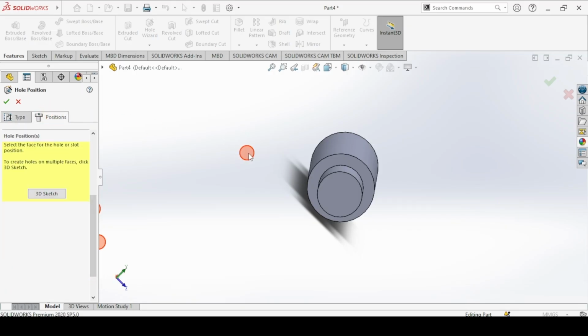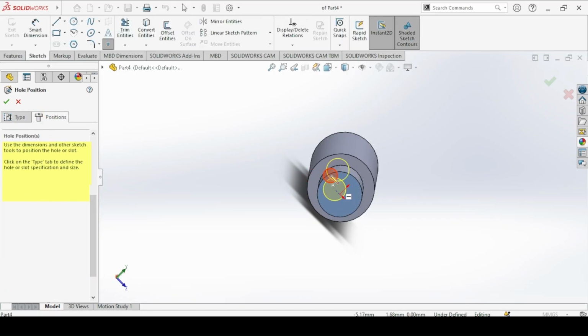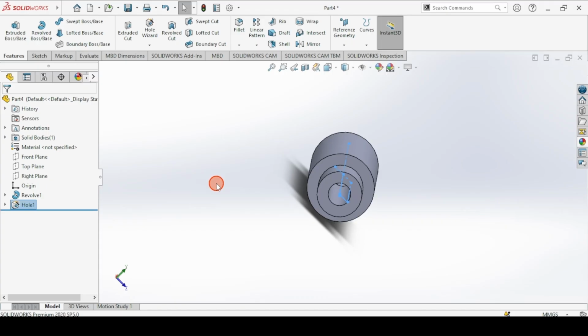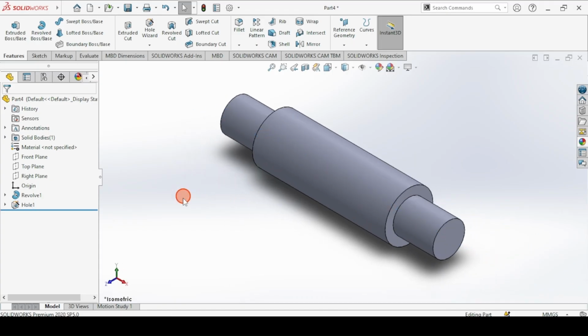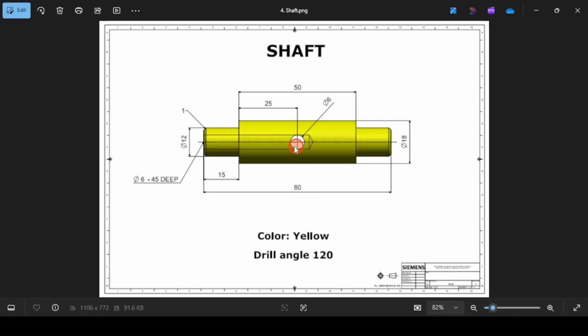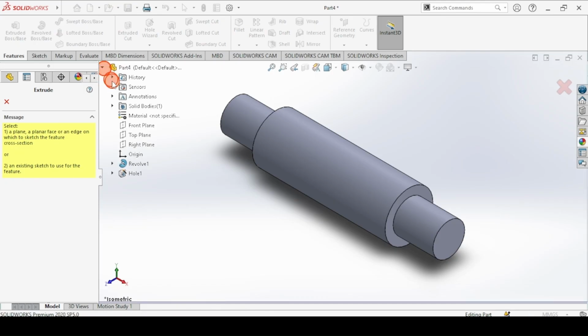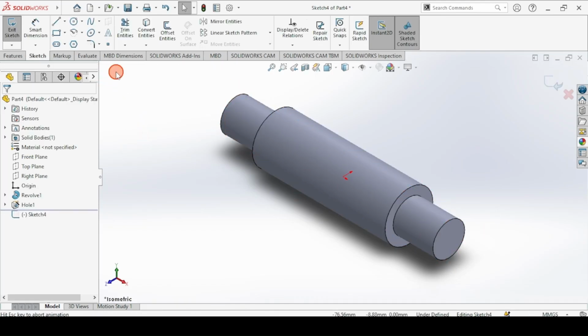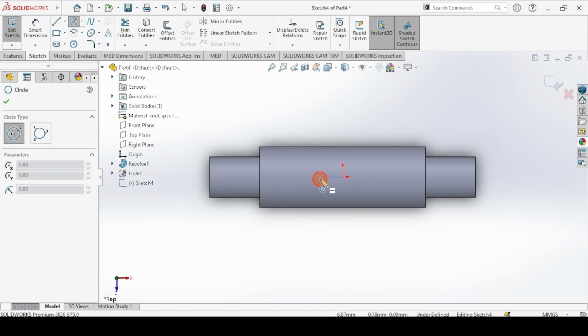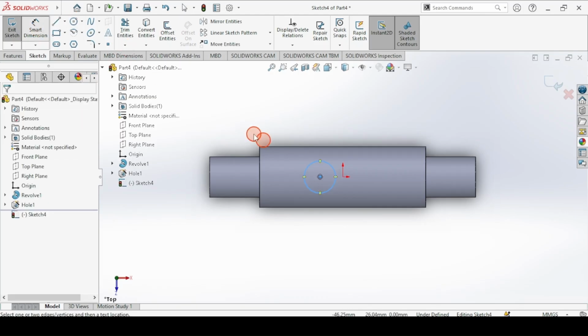Click on positions and then on this face, place the center of the hole on this origin. Okay. Then we have a hole here as well through the diameter of the shaft. So extruded cut on the top plane. We need a circle of diameter 6 millimeters.